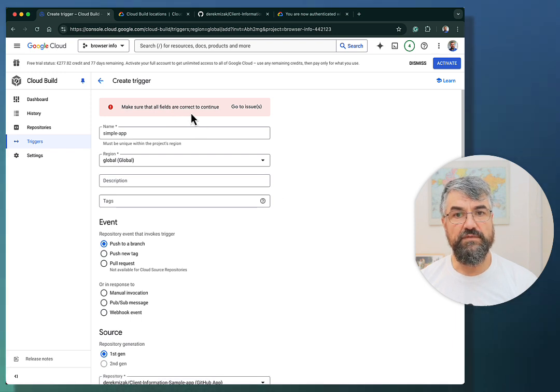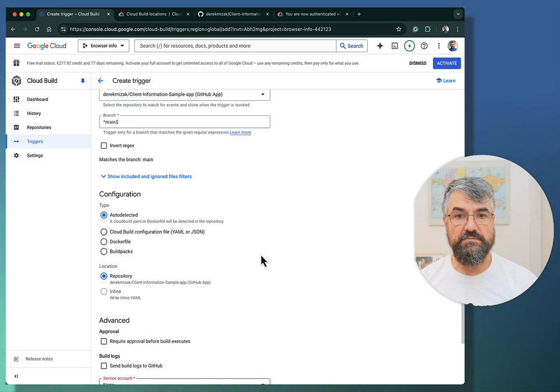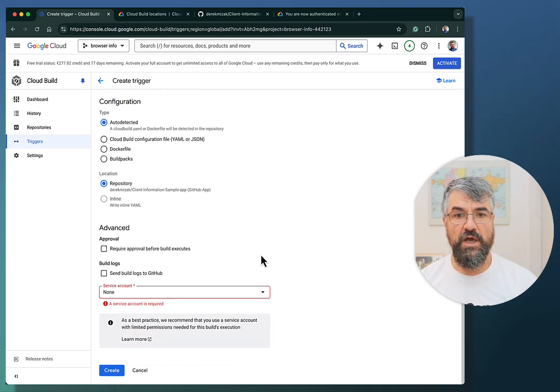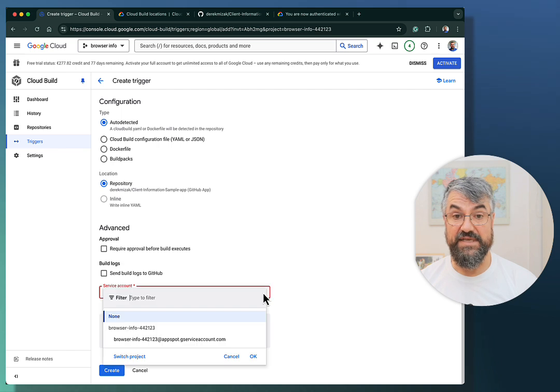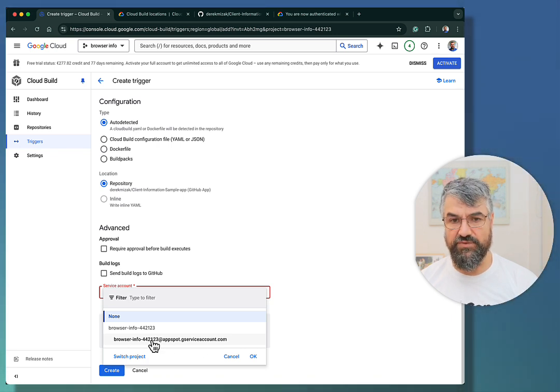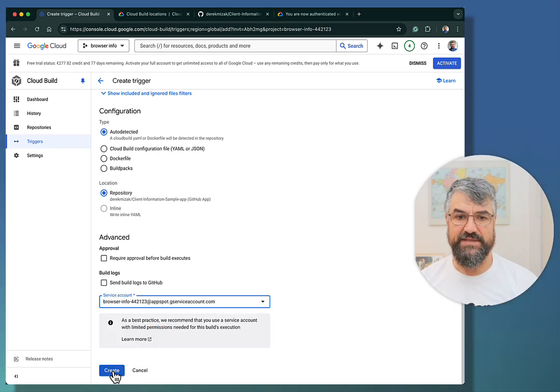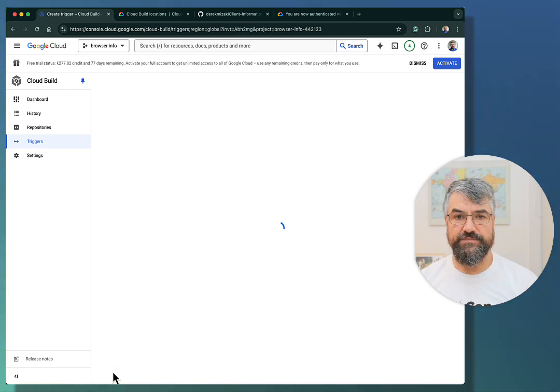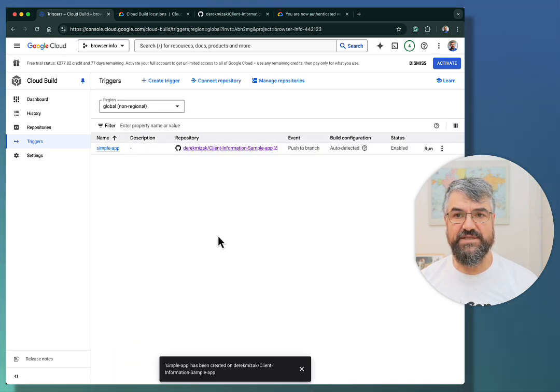And what I need to do now is hit create. Make sure that all fields are correct. Let's have a look. What is missing here? Oh, service account. I didn't select the service account, obviously. Do you remember when we created the web app, I said use the default service account, and that created the default service account for me. So I add it here. I hit create, and this trigger should be created at the moment.